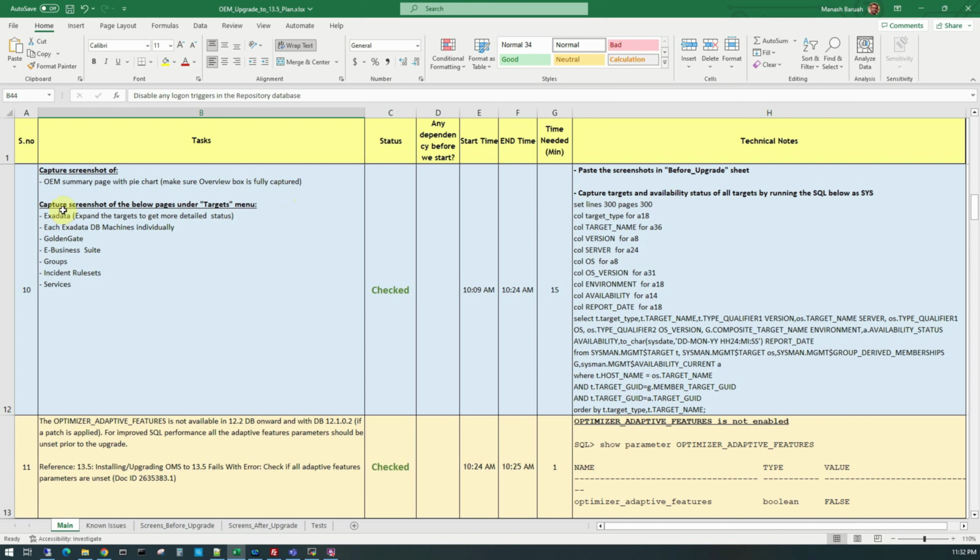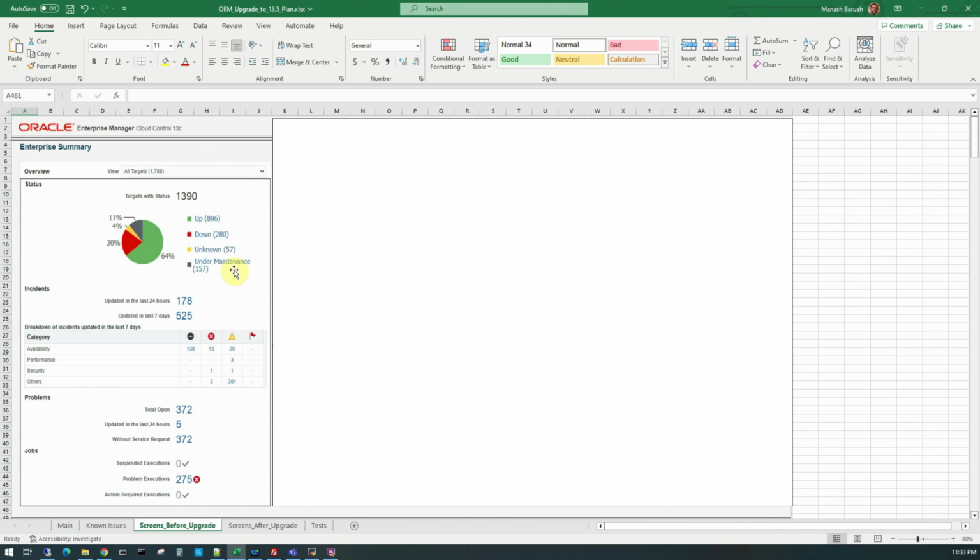And you may optionally capture the screenshots, like if you have Exadata targets, then you can take a screenshot of the Exadata page under the targets menu, and each Exadata database machine individually, the Golden Gate page under the targets menu, the e-business suite, the groups, incident rule sets, and services, etc. And you can paste the screenshots in the before upgrade sheet in this Excel. So I have two sheets here, screens before upgrade and screens after upgrade.